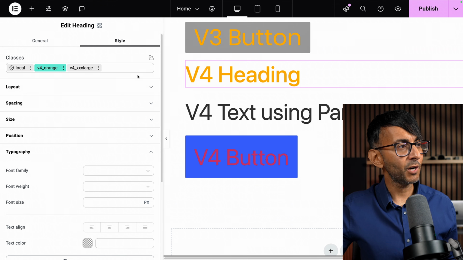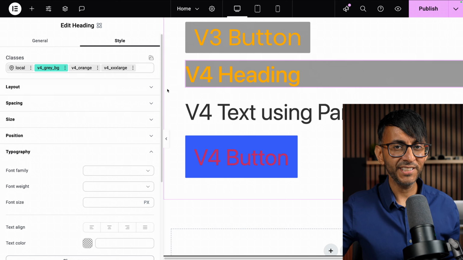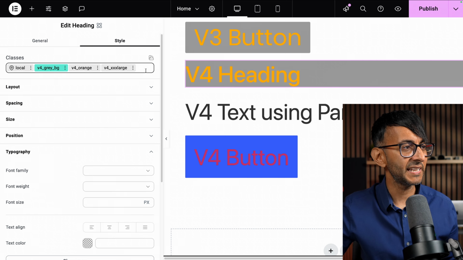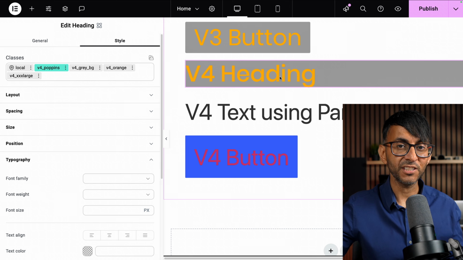Let's do version 4 orange. It changes. Let's do version 4 gray BG. It changes. Now, obviously, I'm not aligned to self, but if you aligned it, it would have shrunk it down. And the final one was version 4 Poppins. We picked that. Again, it's changed to Poppins.